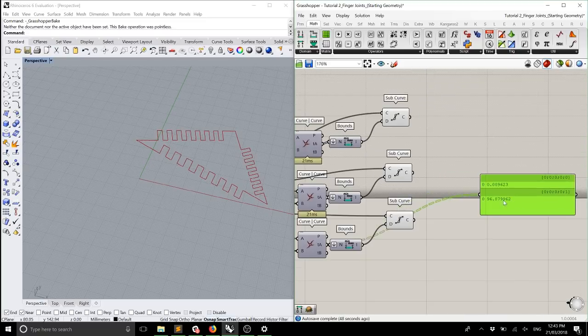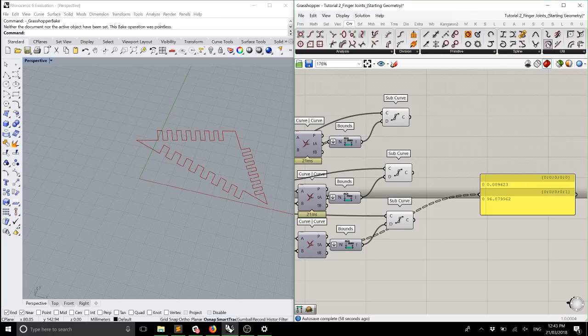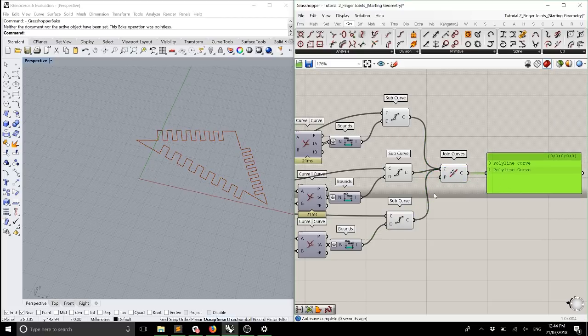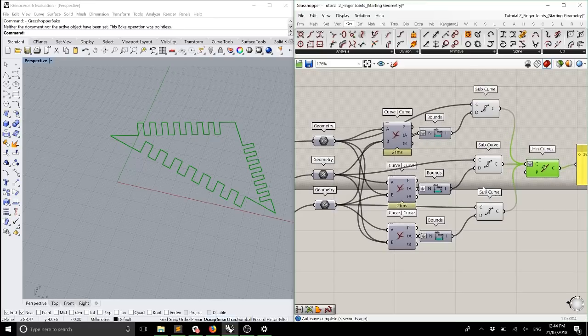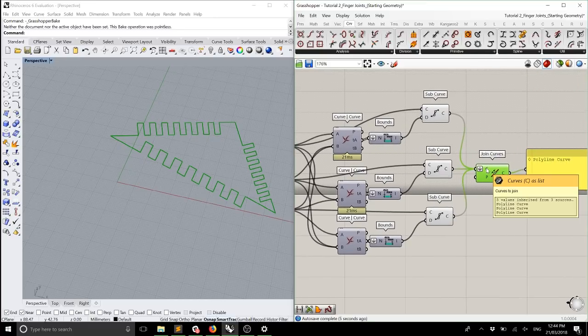Okay, so we've got 3 curves here. Now, for this to work really well and to avoid a lot of mess, we need to join these curves so that they become one object. Because they're all touching at their ends, if we use join curves, what that does is it takes a list. So if we plug all of these in at the same input, it will produce, oh, you bastard. As long as that list is flat, so we need to make sure that the join curves is flat.